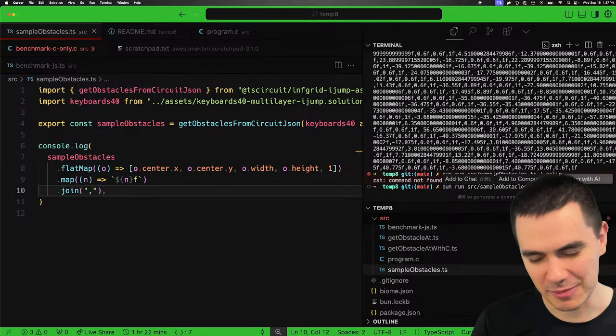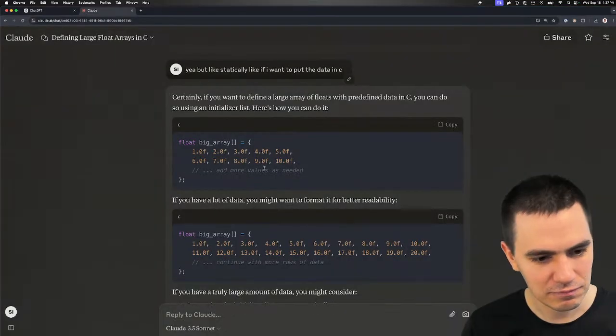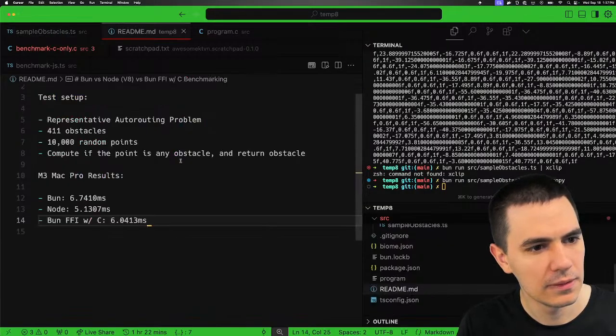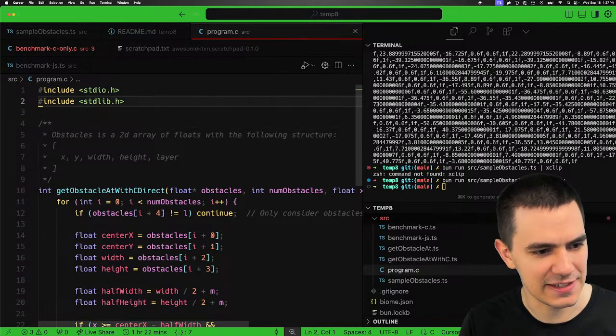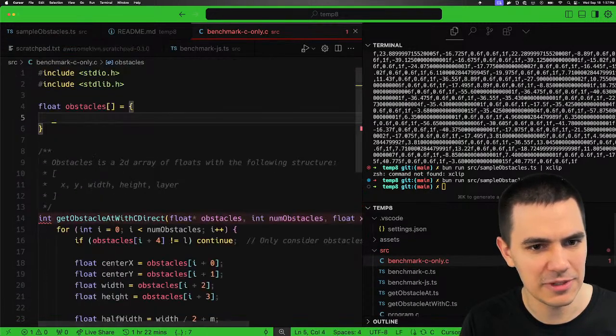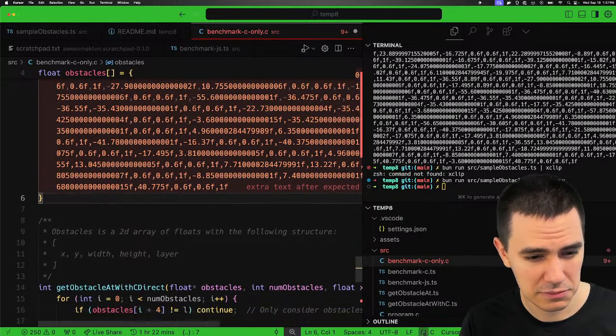Man, I can't remember how to put things into a clipboard on Mac. I think it's like pbcopy, maybe. Okay, so we're just going to paste this guy on top, not of this file, but of this one. Nice.